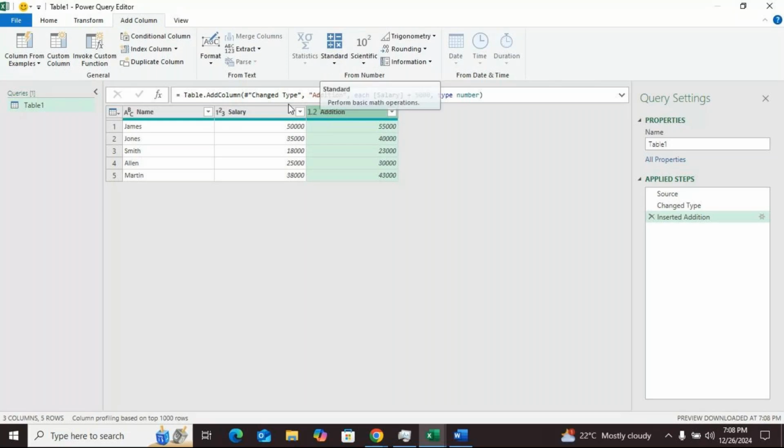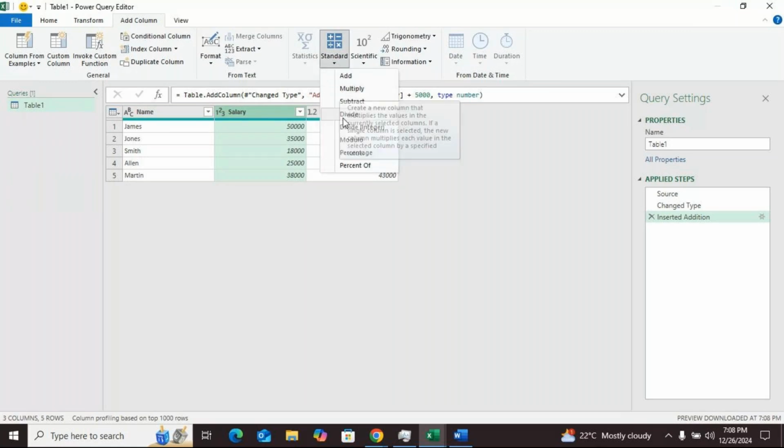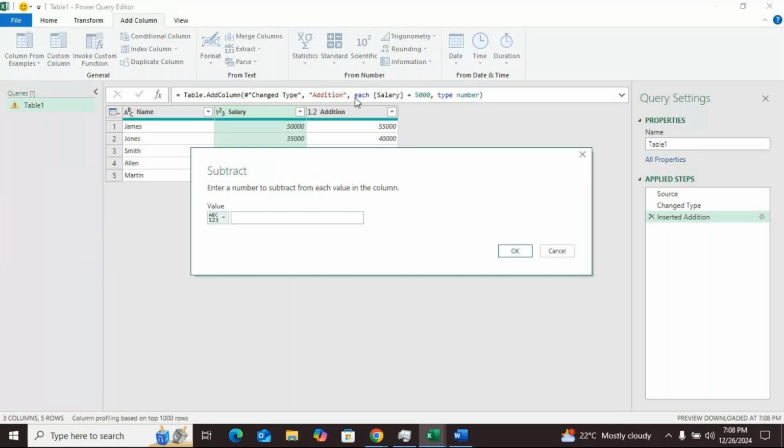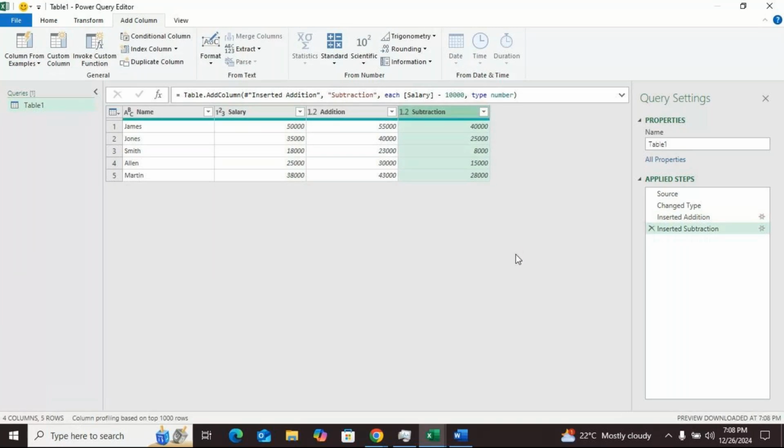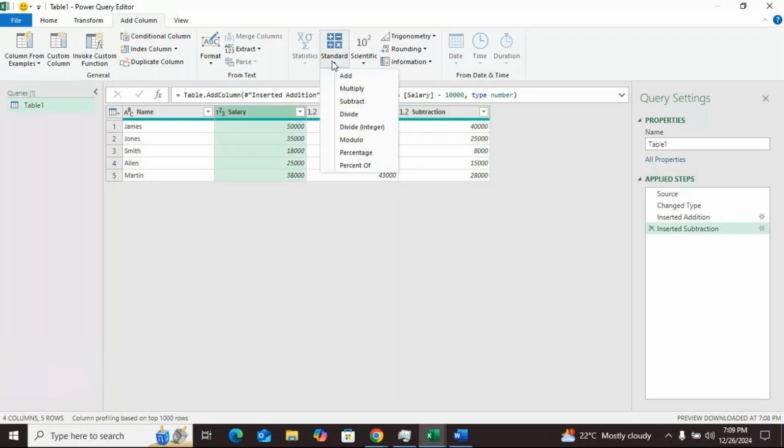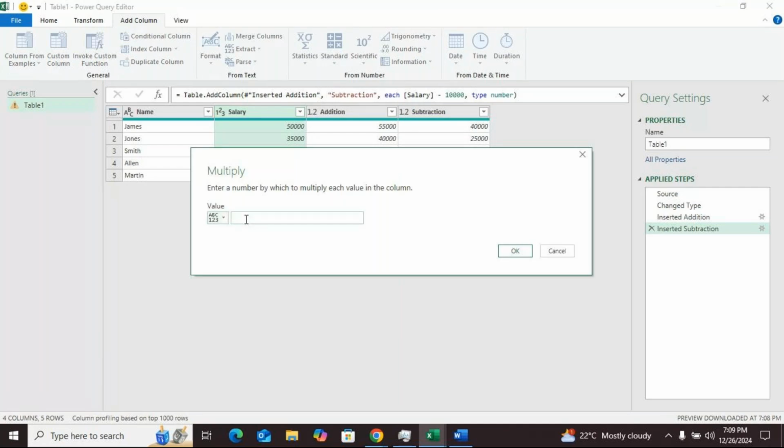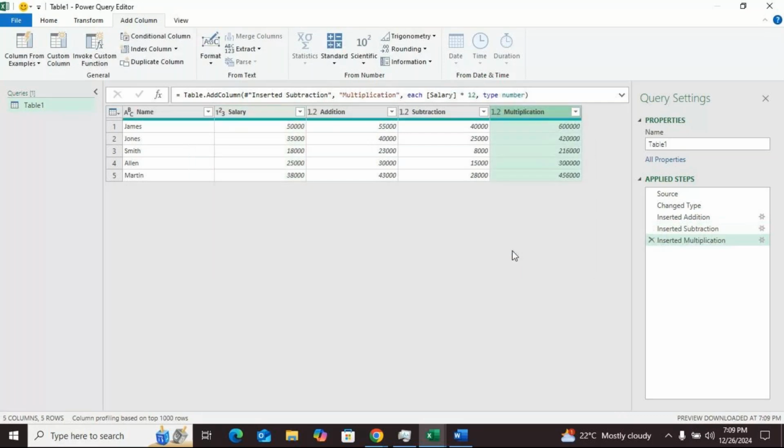Again, I'll select the salary column, go to subtract. The original value is 50,000. If you subtract 10,000, now it's going to show you the output in this way. Suppose you want to know the annual salary, again go for the salary, go to multiply. So salary into 12. So this is your annual salary.